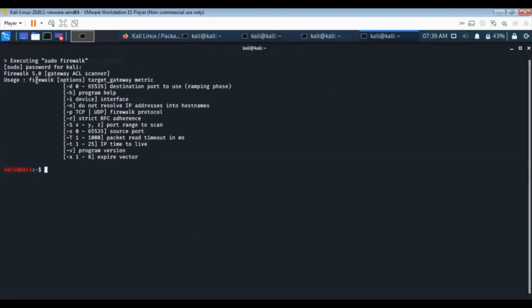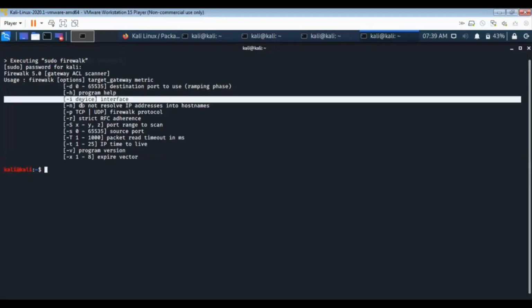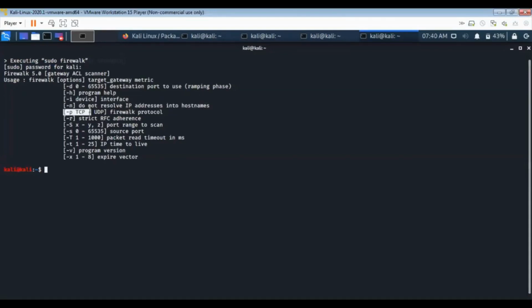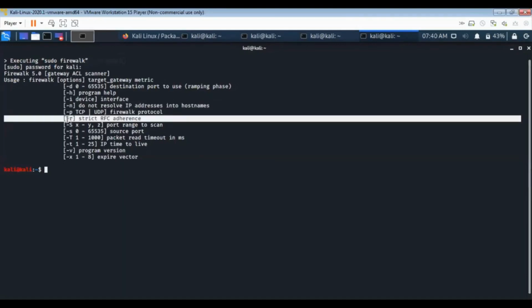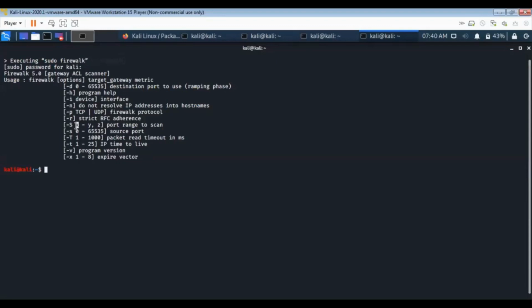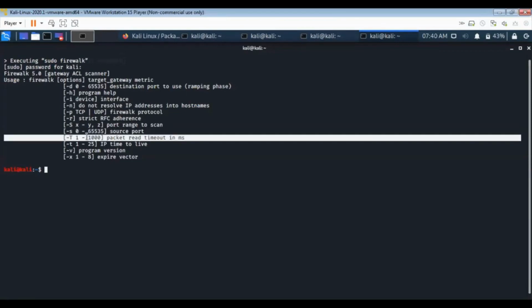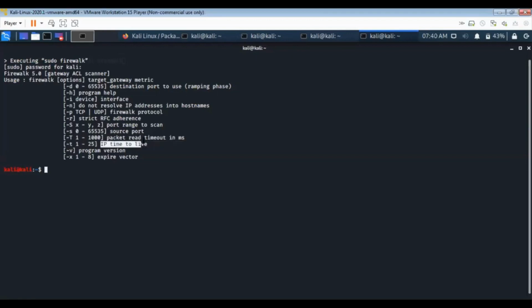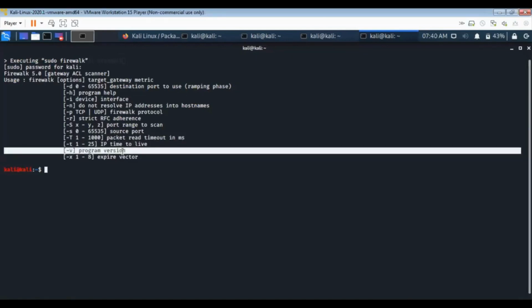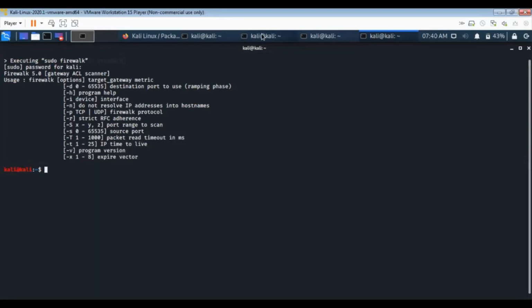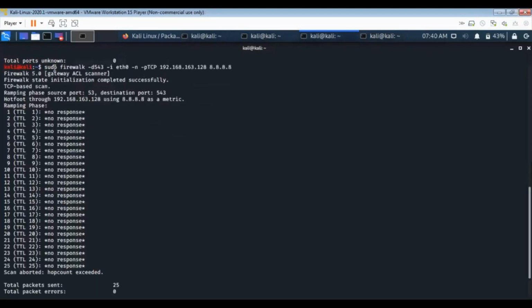In firewalk, the options are: target gateway metric, -d for destination port, -h for help, -i for interface, -n for do not resolve IP addresses into hostnames, -p for a particular protocol, TCP or UDP, -r for restrict the RFC, and you can scan a particular port range and mention a particular source port. -T for the packet read timeout, small -t for the IP time to live, -V for program version, and -x for the expire vector. So I have run the particular command.